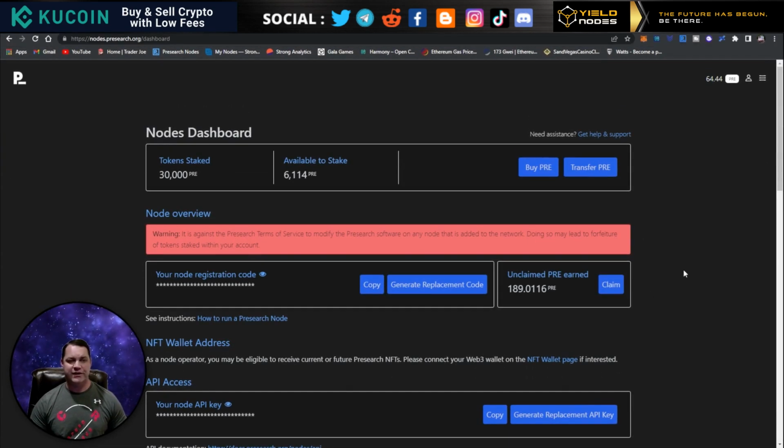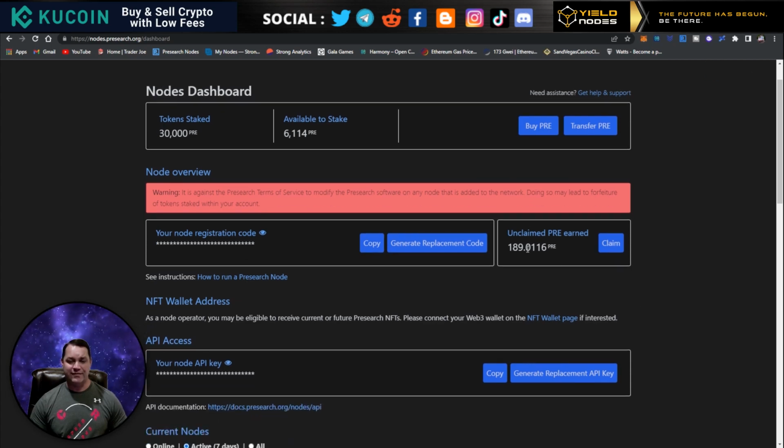So once you've made your account on presearch.org, you want to go to the nodes dashboard, which is nodes.presearch.org/dashboard. You'll see the link or the URL to that page up in the top left corner here on my screen. So you'll see I got 30,000 pre-staked at the moment, and there's 6,114 available to stake. I'm going to send quite a few more from KuCoin so I can get my max number of nodes that I'm wanting to create today set up. I've earned these the past couple days.